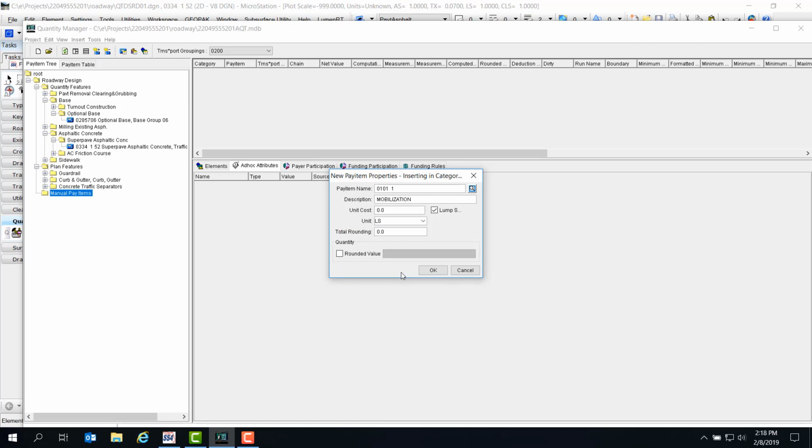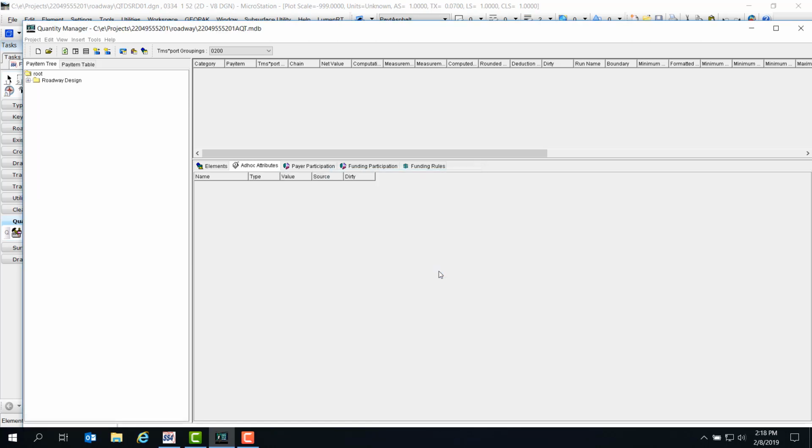Now the information is filled in on the New Pay Item Properties dialog. For this particular item, we want to check on the rounded value and set it to 1. Then we can click OK. For some reason, this collapses the pay item tree, but we can just expand it back out and check out the Manual Pay Item category to see that our mobilization pay item is now there.